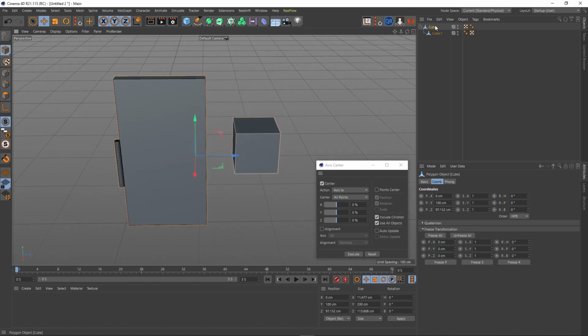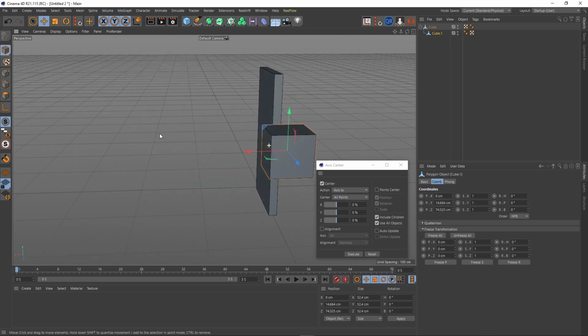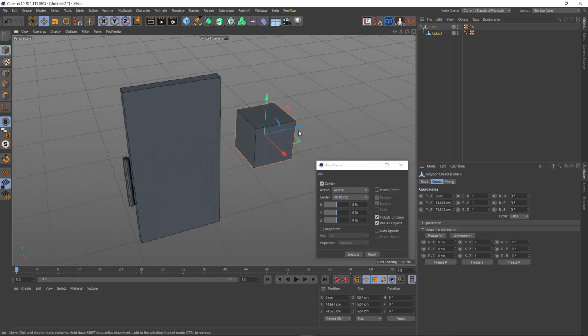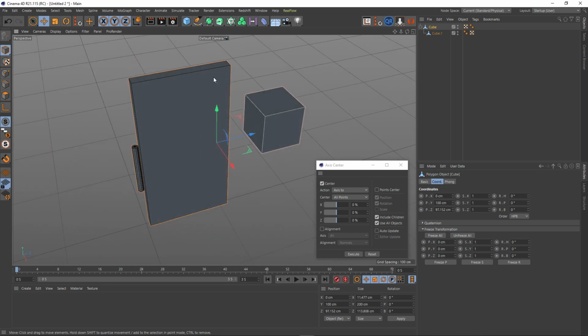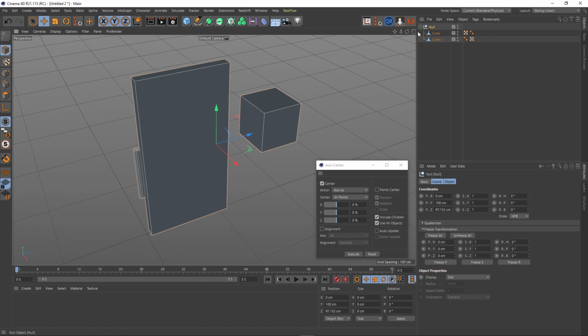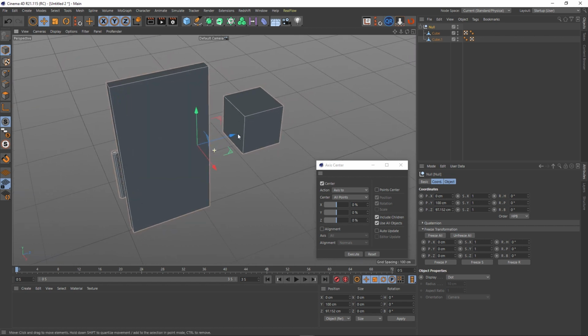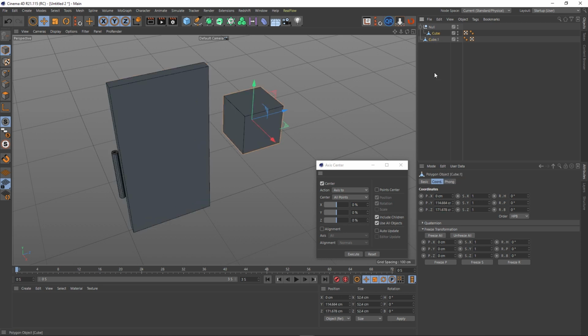So what it does is it evaluates everything within this hierarchy. So even though the child's axis has not changed, the parent, if we select that, will evaluate the points of the parent object and its children. This also works in nulls as well. So if we create a null object and then put both of these in it, not in a hierarchy, like so, and then select the null and execute, it will look at everything within itself to define where this axis should be.